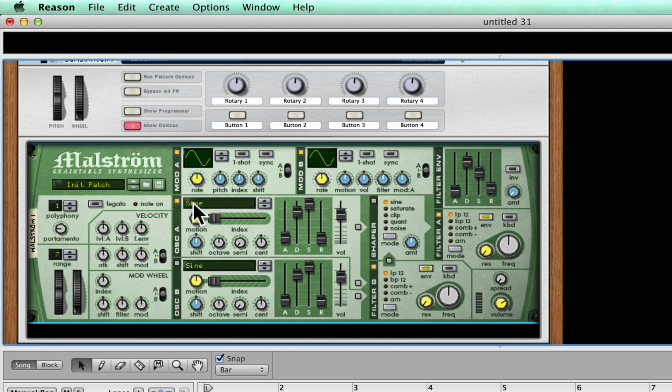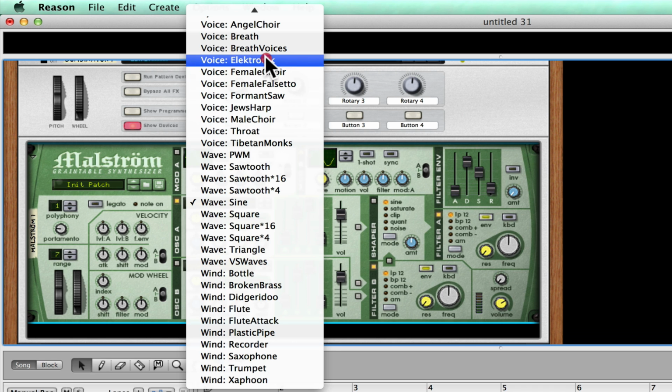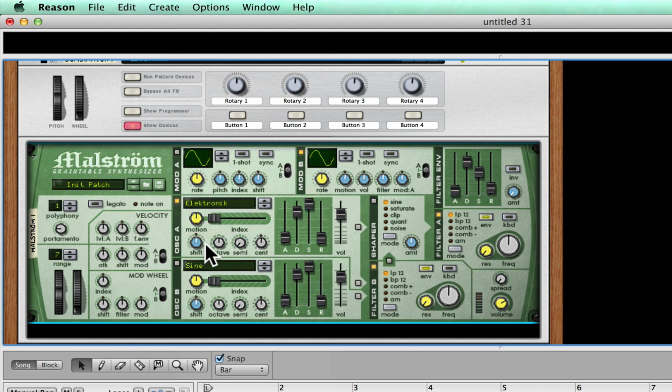For our first oscillator, why don't you go ahead and turn off this mod A? We're not going to use it, just on the top. But let's go to this first oscillator here, and we're going to select the electronic oscillation. And we're going to bring our motion down to -38. And we're going to take our shift down just a tad to -2. Bring the octave up 1 so that it's at 5.